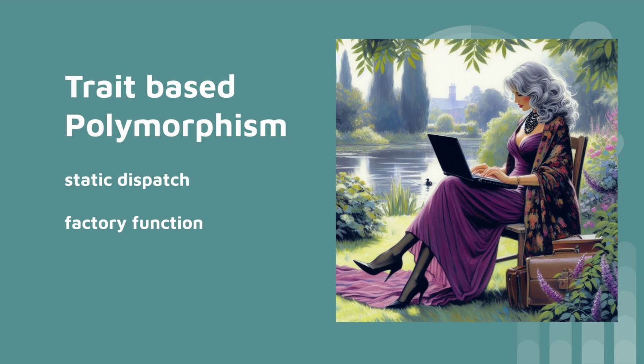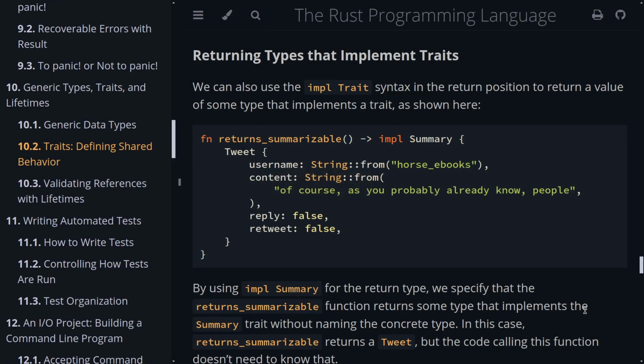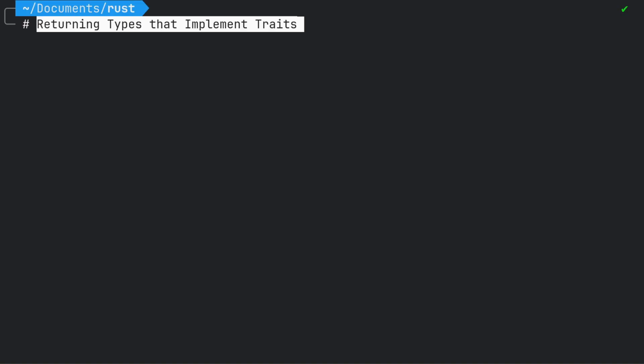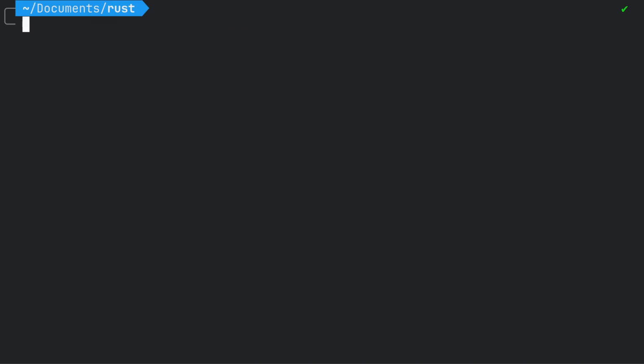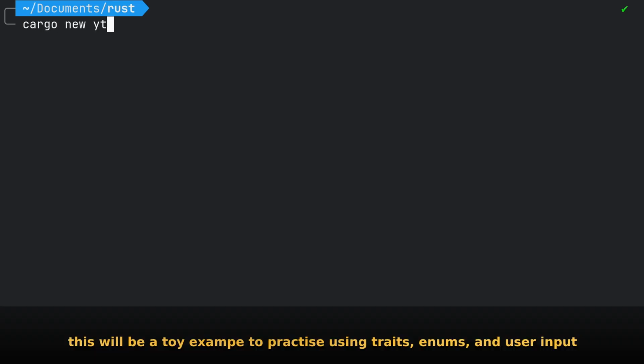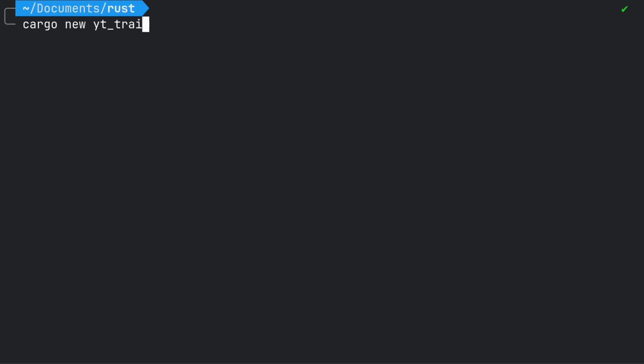Hello, in this video we're going to look at using trait-based polymorphism, static dispatch and the factory function. If you want to check the documentation for the Rust docs, it's chapter 10, 10.2, returning types that implement traits. I've alluded to this before and we've looked at some similar examples. Chapter 10 in the Rust docs. So we're going to create a new project, cargo new YT traits.